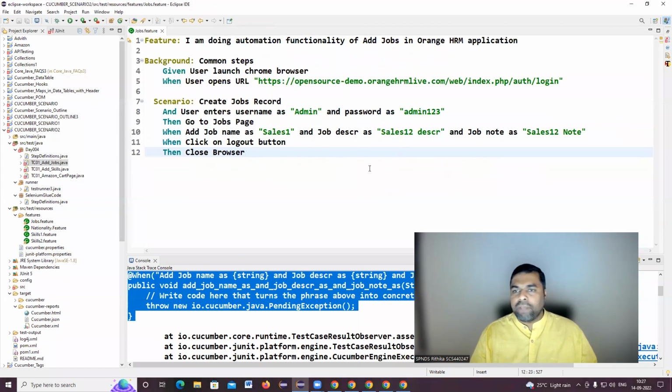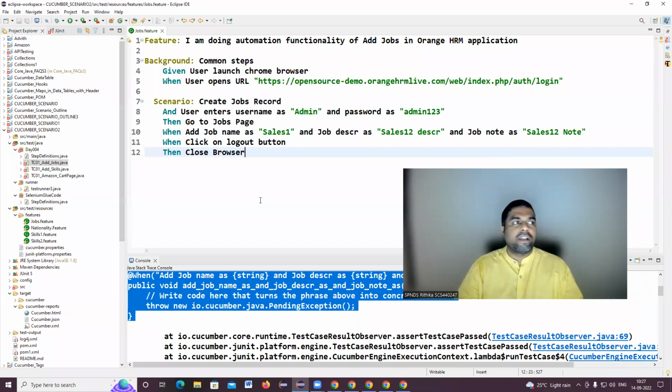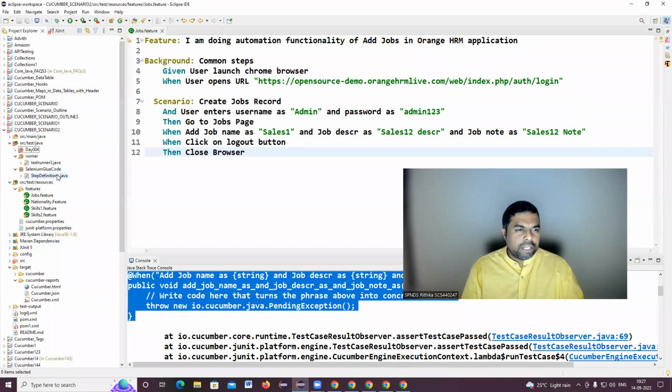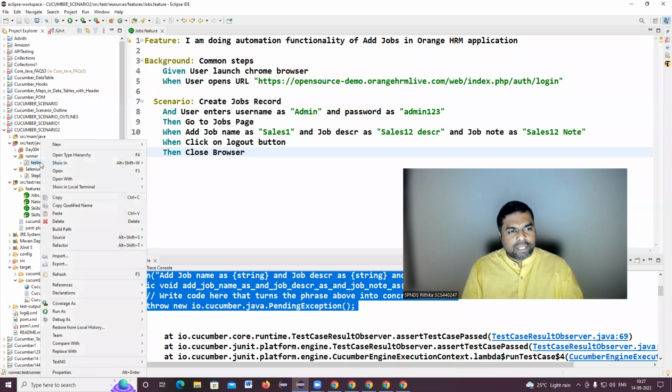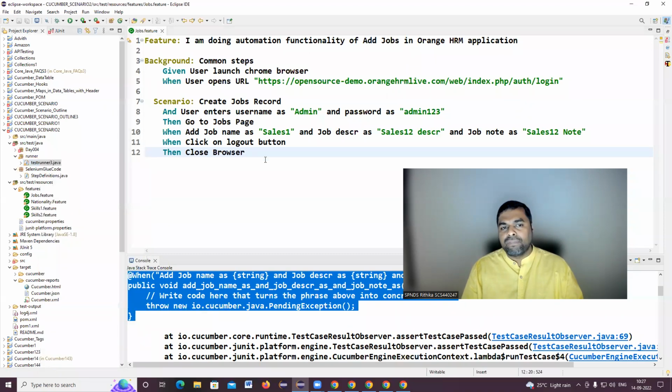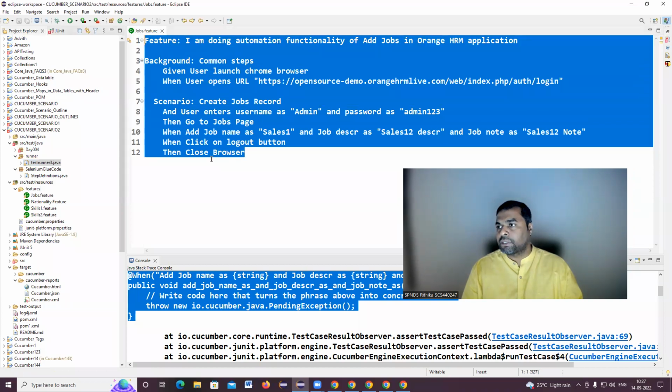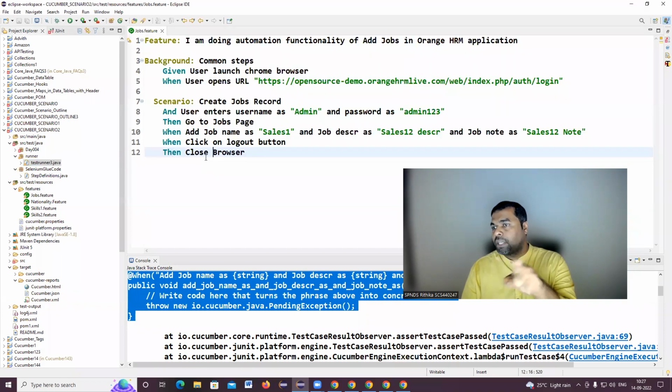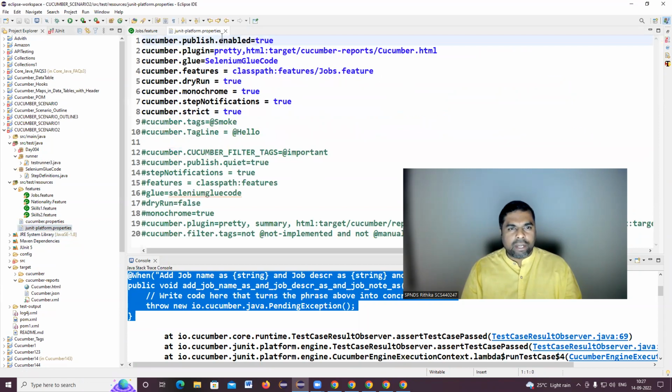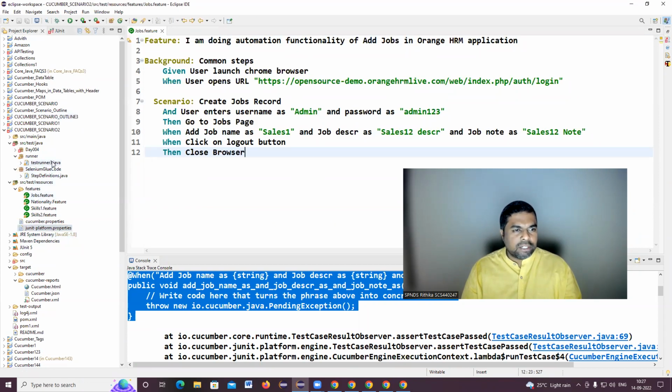Now if I execute my feature file, a record will be created with job title, job description, and job note. Let me run the Test Runner 3.java class file because all the methods are ready. I'm doing run as JUnit test. This time, will my feature file be executed only once or multiple times? It will be executed only once because this is a scenario. I've mentioned the jobs.feature file already. Now let's run Test Runner 3.java.